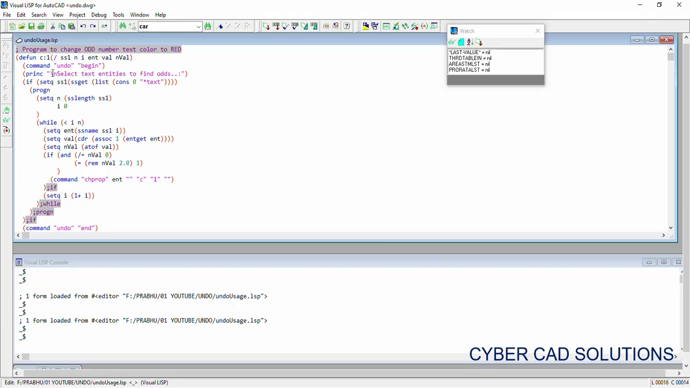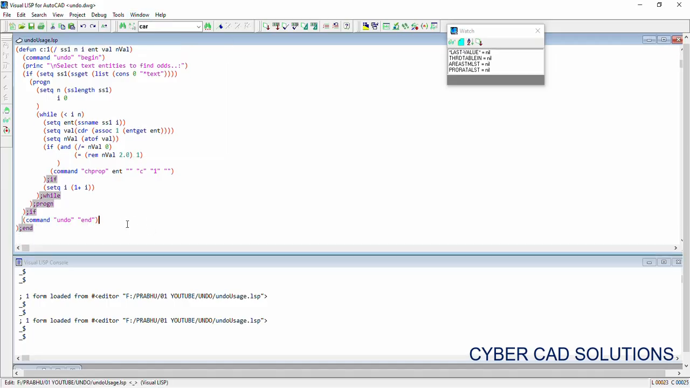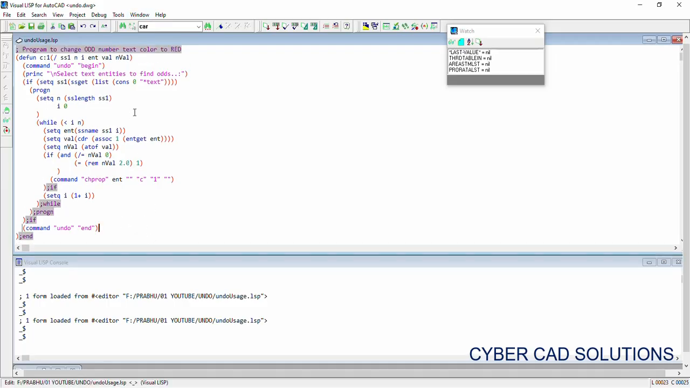So in a similar way we use it in AutoCAD, the same thing can be done in AutoLISP also, using undo command begin at the start of the program and undo command end at the end of the program, so that all the command methods which are used inside this begin and end will be treated as a single set, and when you use the undo command, all those will be undone in a single command. So this is how we use undo in our AutoLISP programs.